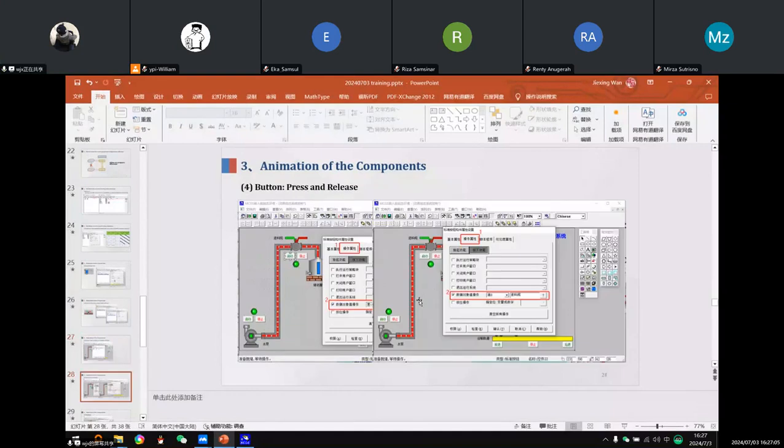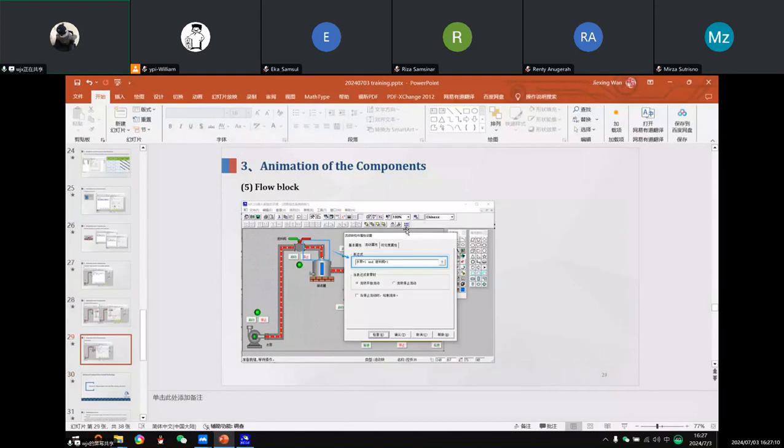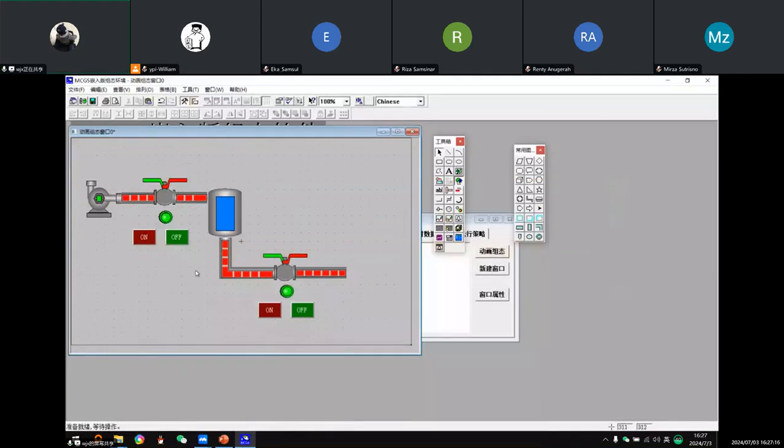So the indicator light and the bottom, and the flow block. The emanation of the flow block is related to the valves near it. For example, if the feeder valve is on, these two flow blocks can be activated.